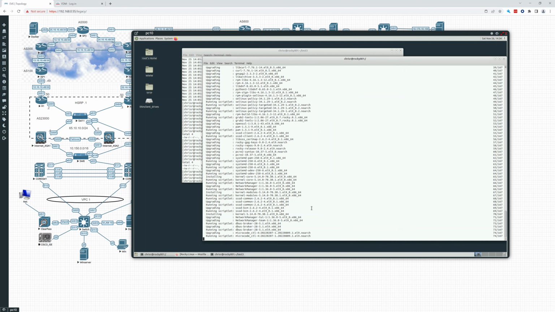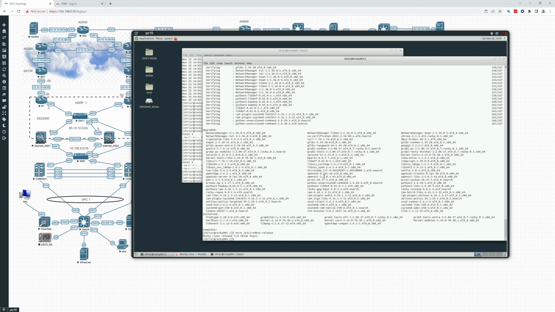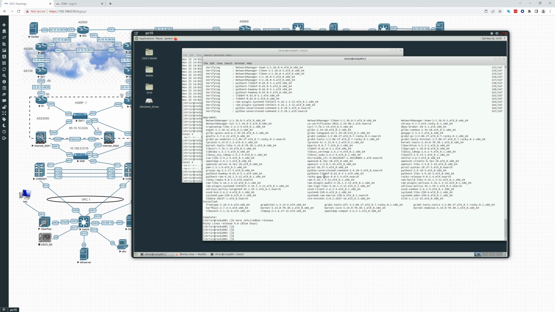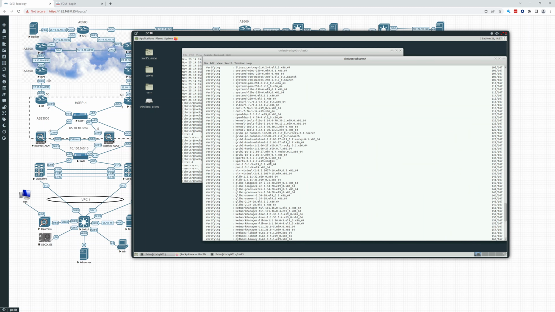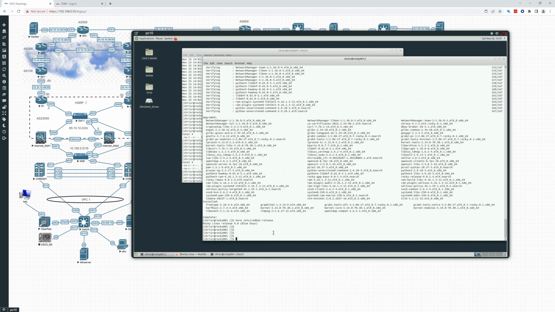Okay, so this system is still updating. I'm going to pause it until it finishes, and then we'll wrap this up. Okay, the updates have completed. So now if we do an etc Red Hat release, still in the same release, nothing's changed there. These were just patches and security updates.